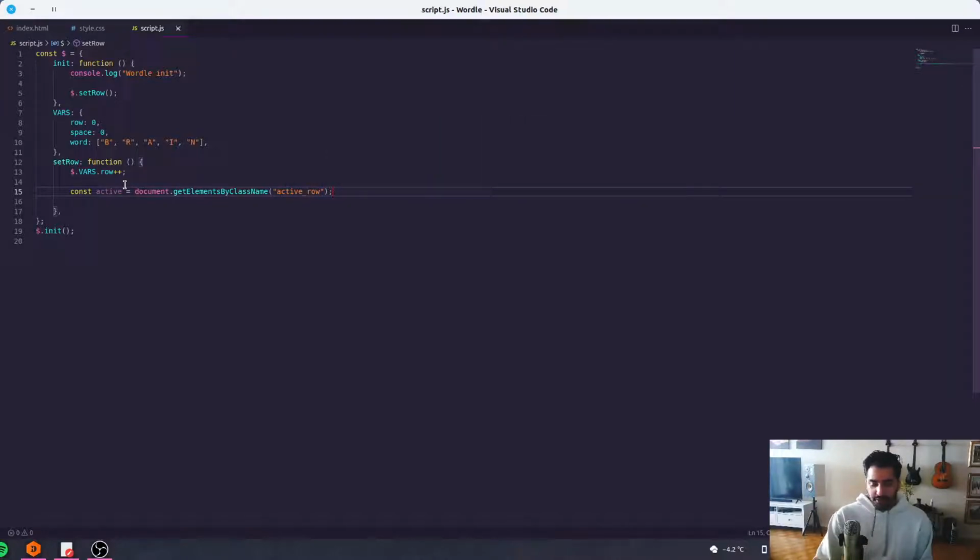So active now will contain a list of every single row that's active. But there should only ever be one active row. I should be able to just say this, because there should only ever be one. But the way that I'm going to do it is through a loop instead. And the loop accomplishes two things. A, it's kind of like built-in error handling.